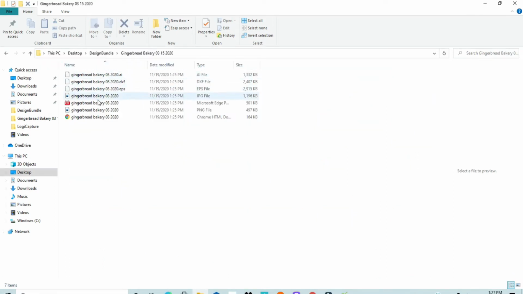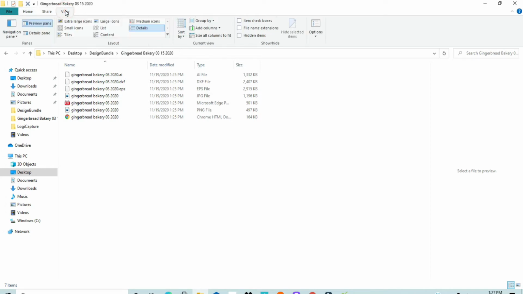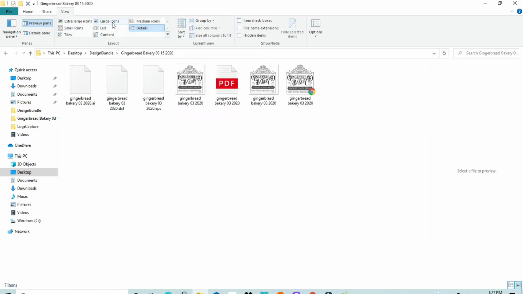Okay, here are all our files, but I also like to see what they look like, and that's easy to do. So just come up here to the top, come over to where it says View. Okay, come over to where it says Layout, and depending on the size you want, I usually like to click on Large Icons. And there you have it. You can see what your design looks like.